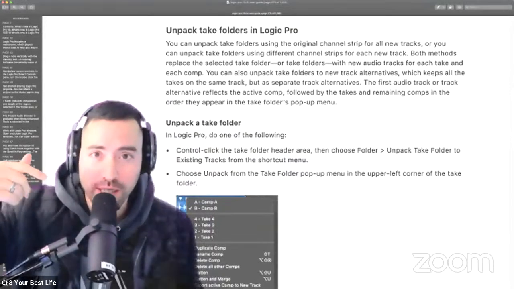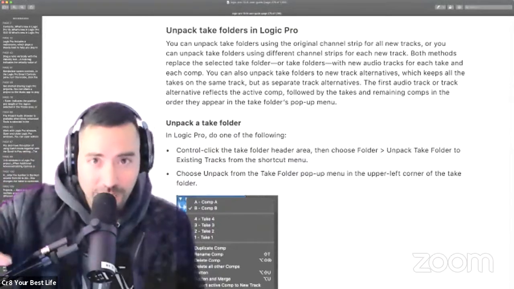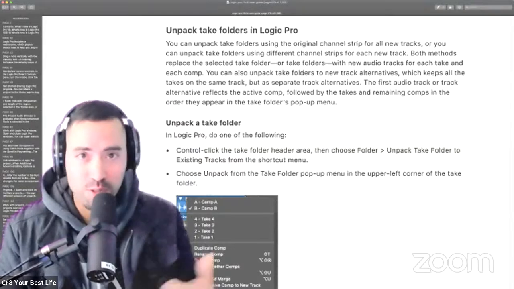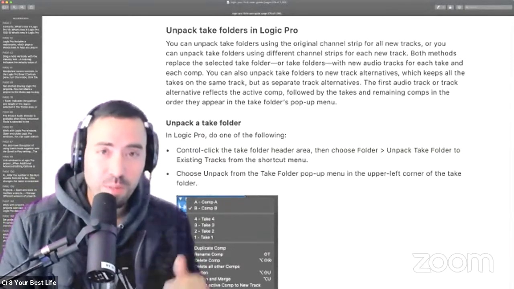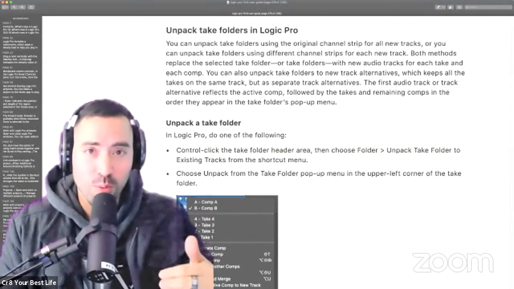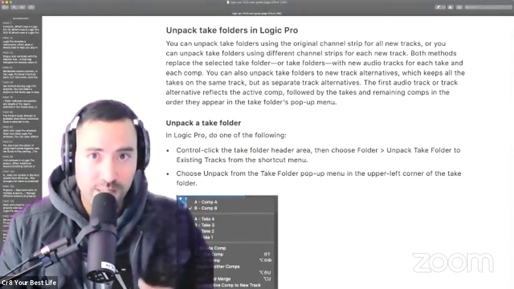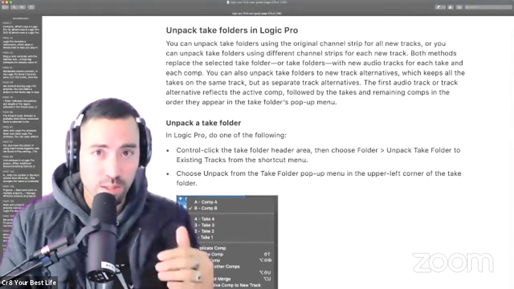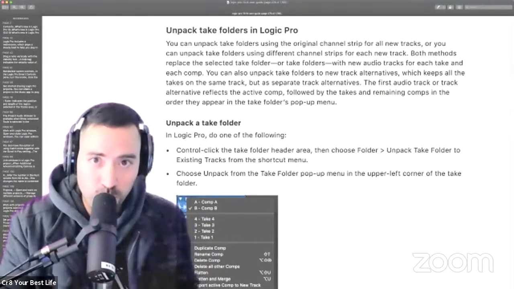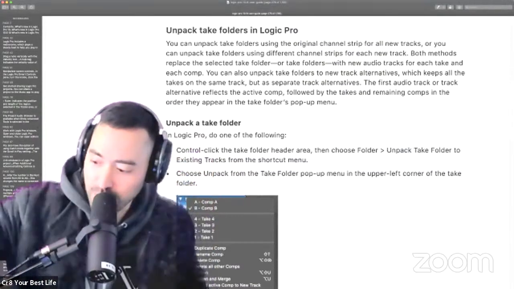We're going to be covering unpacking take folders. So if you've never utilized this feature, it's really nice. And then after that, we get into the next chapter, which is covering loops. If you want to learn how to really utilize the loop browser, sifting through loops, now's your opportunity. You ready? Here we go.